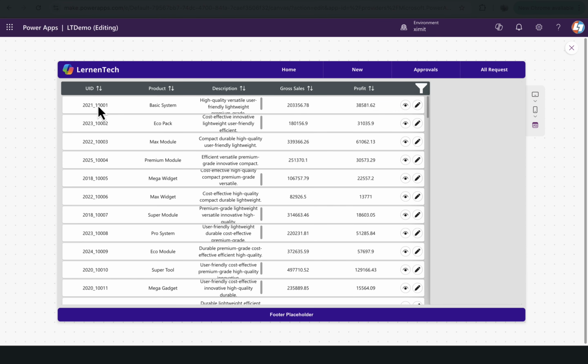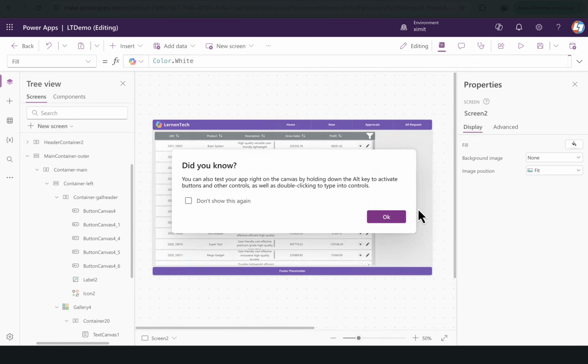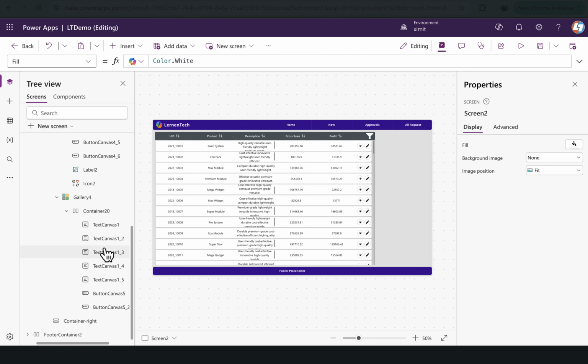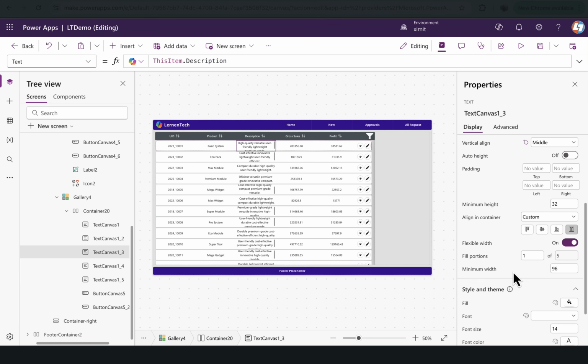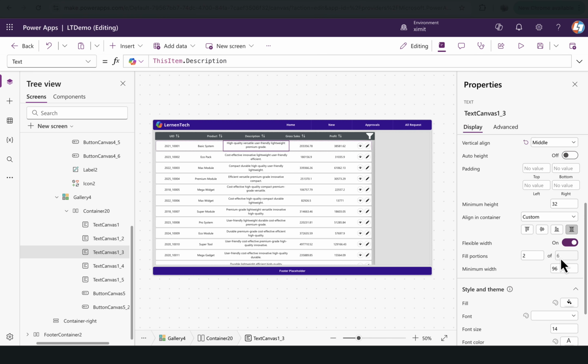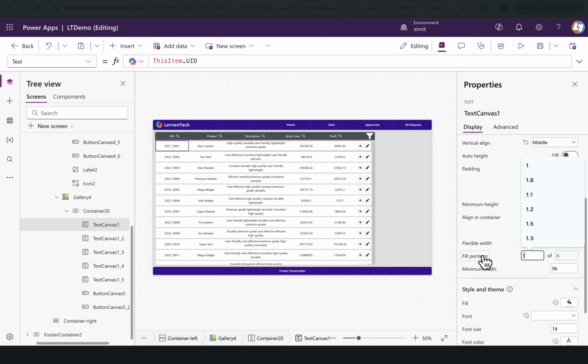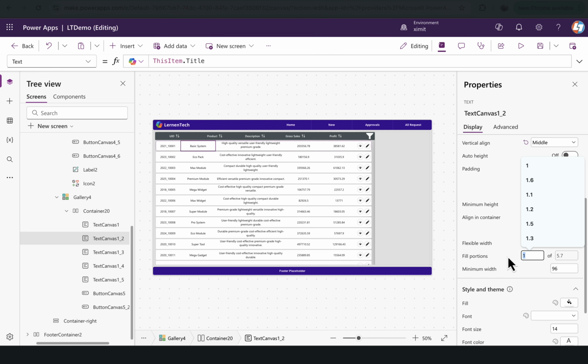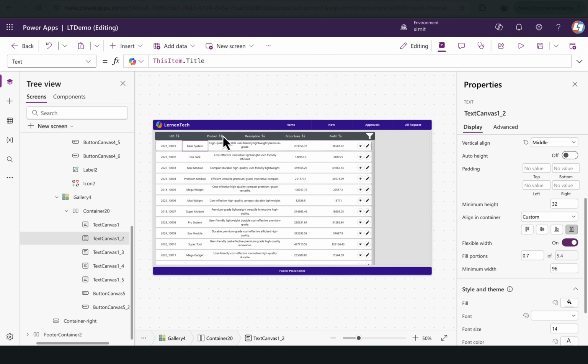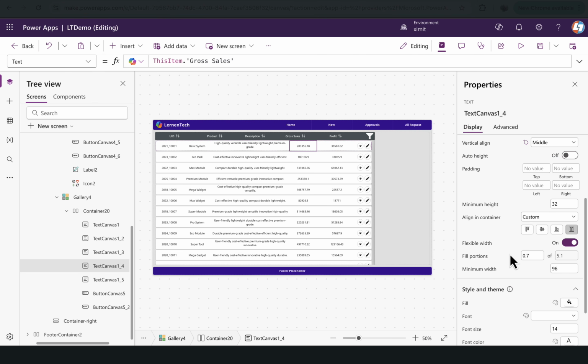So now what we have to do, we have to increase the space for description and reduce the space for the other ones. We'll go to the gallery, the description one, fill portion we're going to set to 2. These total are 5, so it is now 6, so we have to reduce some space from here. So I'll say 0.7, 0.7, and then we're going to say 0.7 to this one as well, and it will be 0.9.